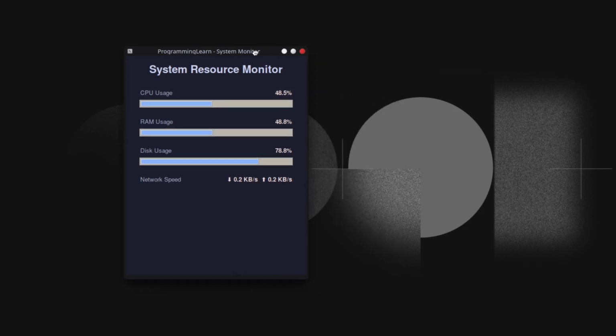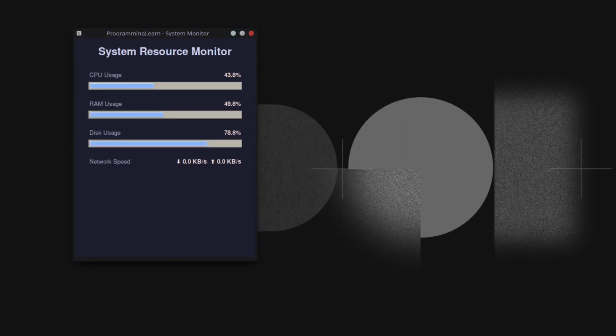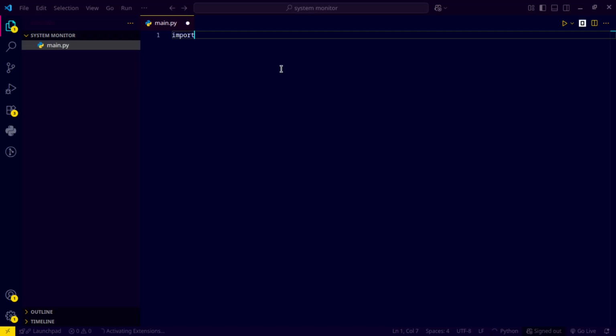Today, we're building something really cool, a system resource monitor with Python. Look at this real-time CPU usage, RAM usage, disk space, and live network speed, all in a beautiful dark-theme desktop application. We're using two main libraries.